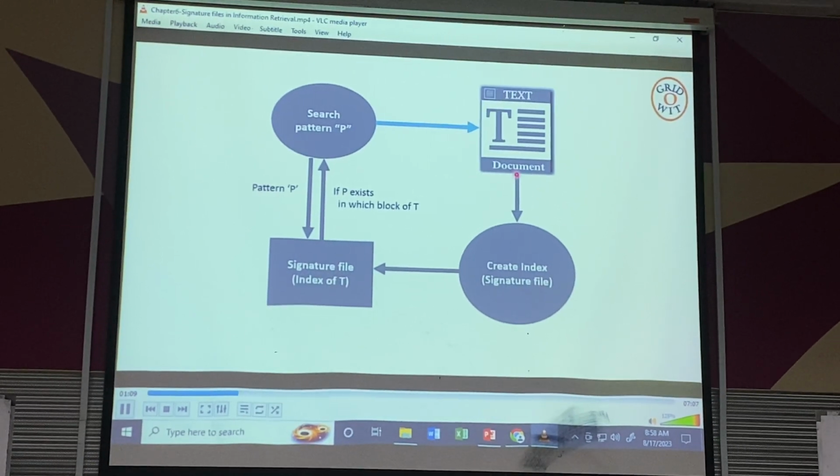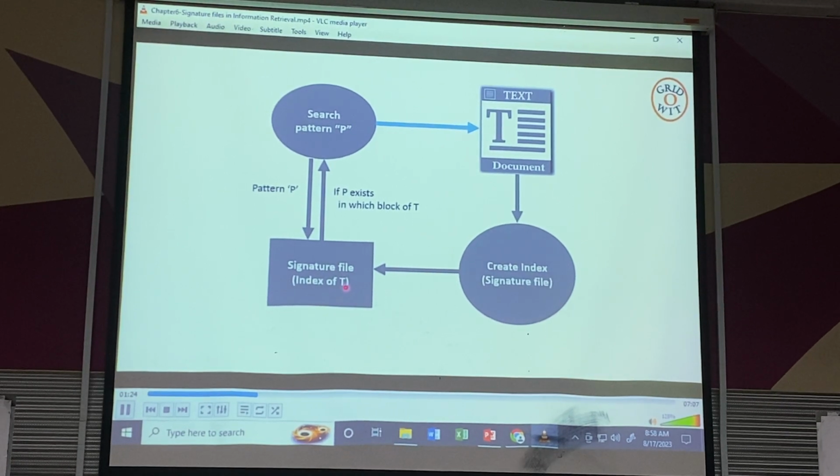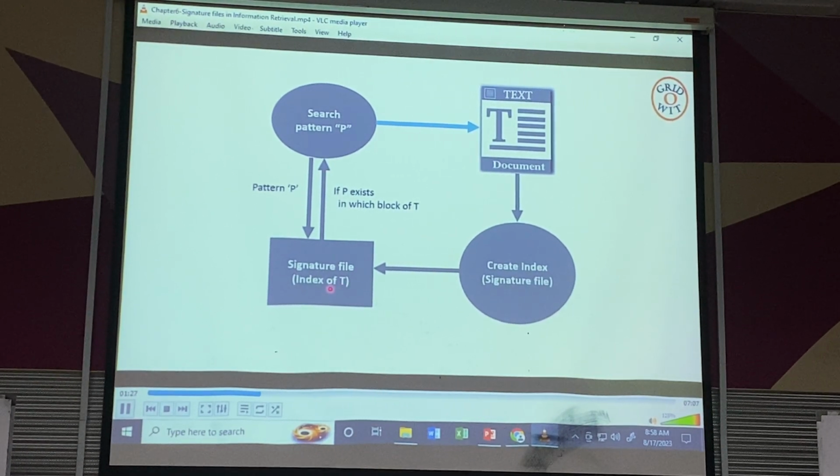Though the time complexity of searching in a signature file is linear time, the constant factor is very small. So for not very large text, we can use the signature file as an index. Otherwise, we have another better option, that is the inverted index.